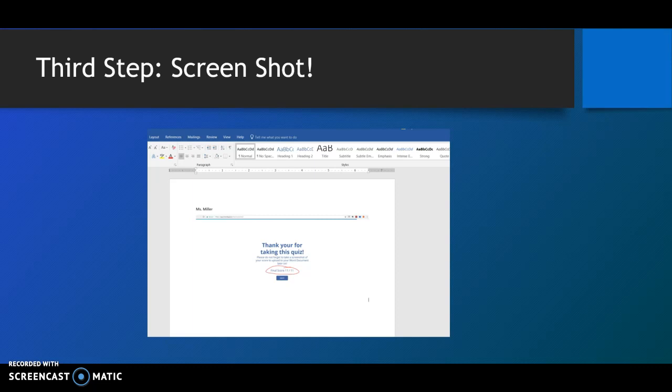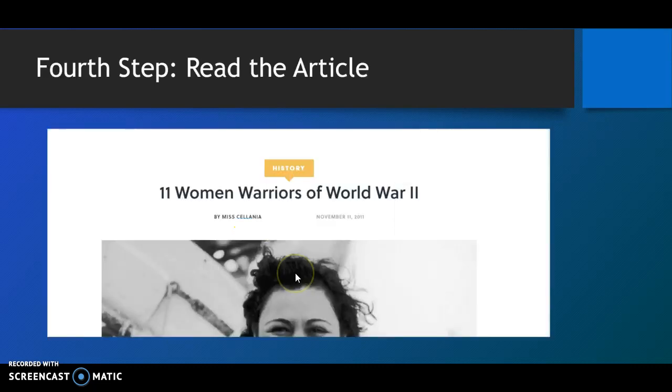And then you are going to have to upload that image onto a Word document. As you can see in the image, I have my name on the assignment with the first screenshot of the quiz with the score of 11 out of 11.